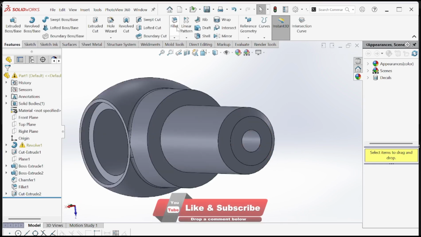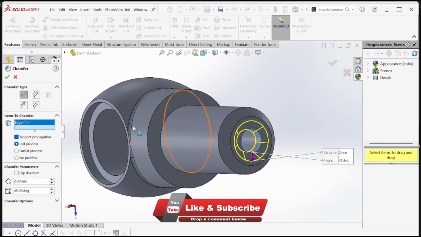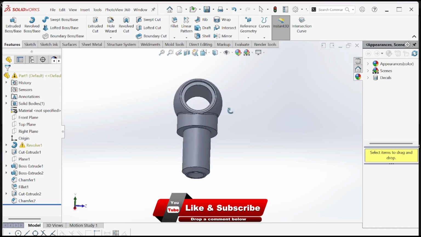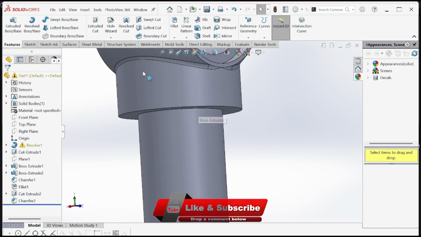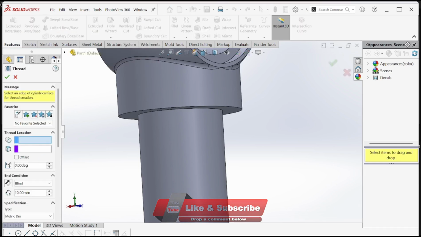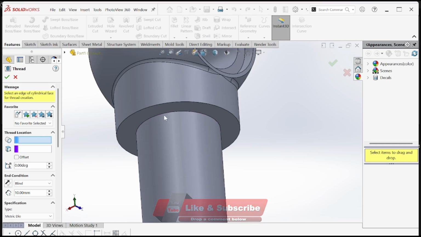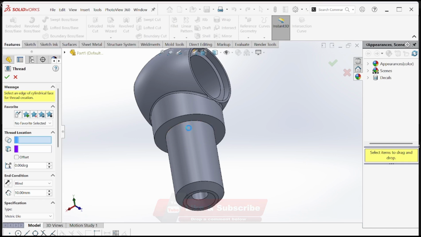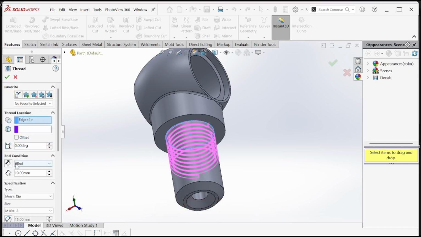Now we also need to make a chamfer here. Come here, go to chamfer, select this one, 2 mm, it's absolutely fine. Now here you see the main profile is ready. We just need to make the thread here. So how? This time go to the feature section, go to hole wizard, go to the thread option. Now here you have to select the thread location. Thread location is the area from which the thread is going to start. Okay, so simply select this one, and end condition.